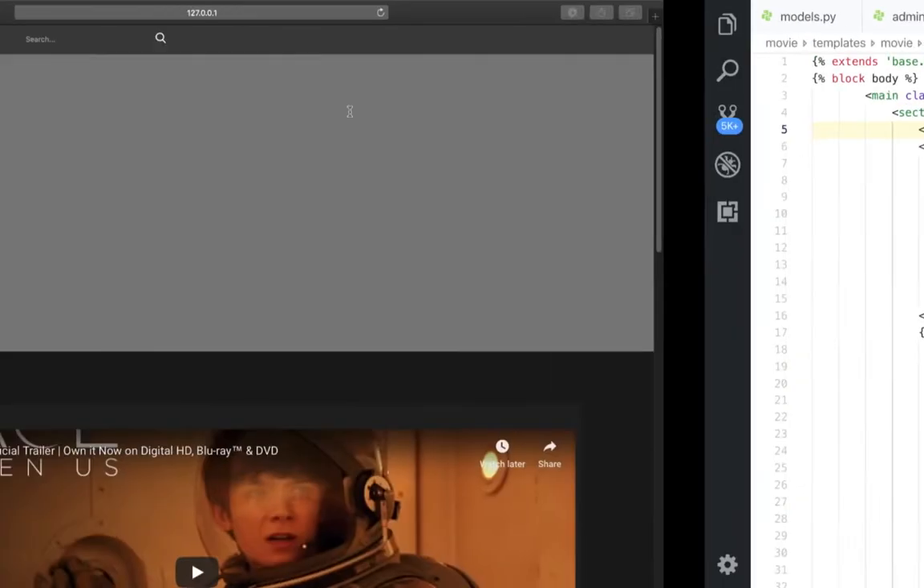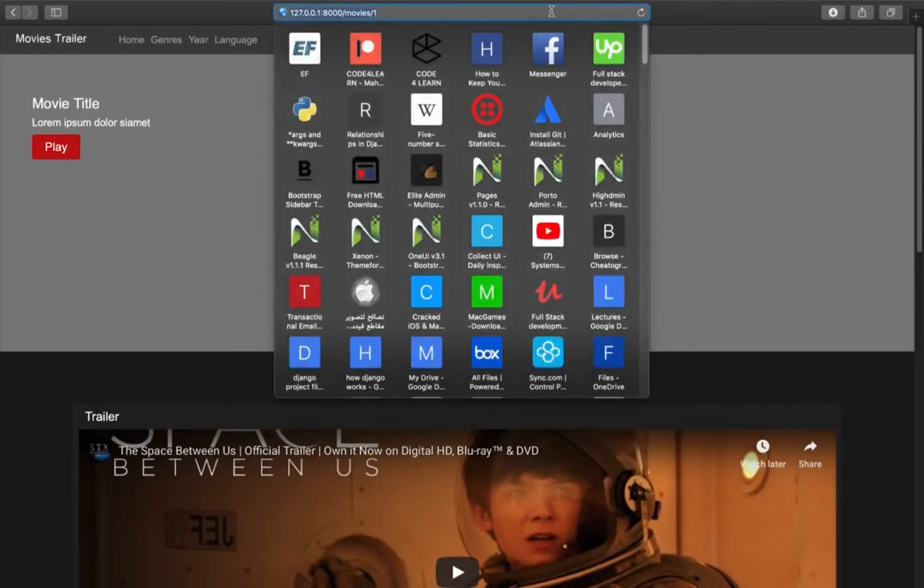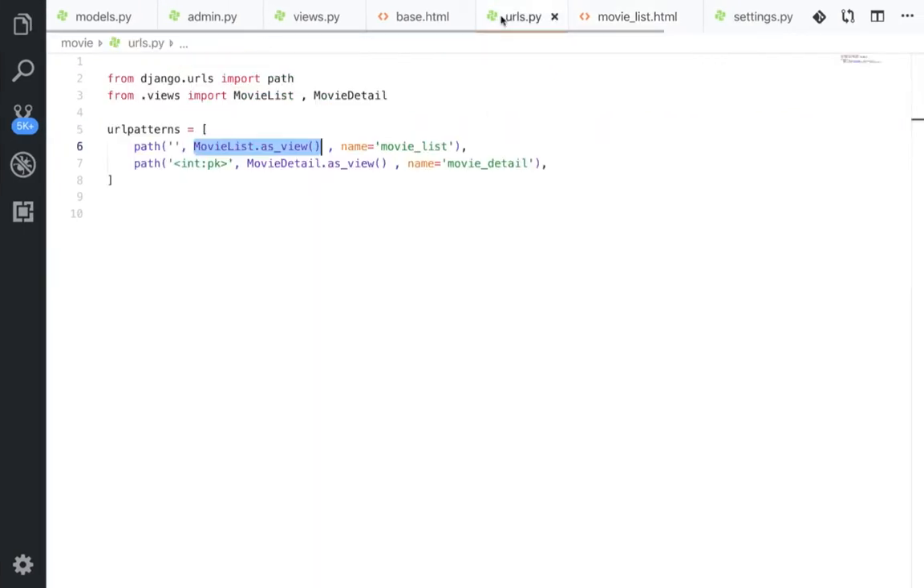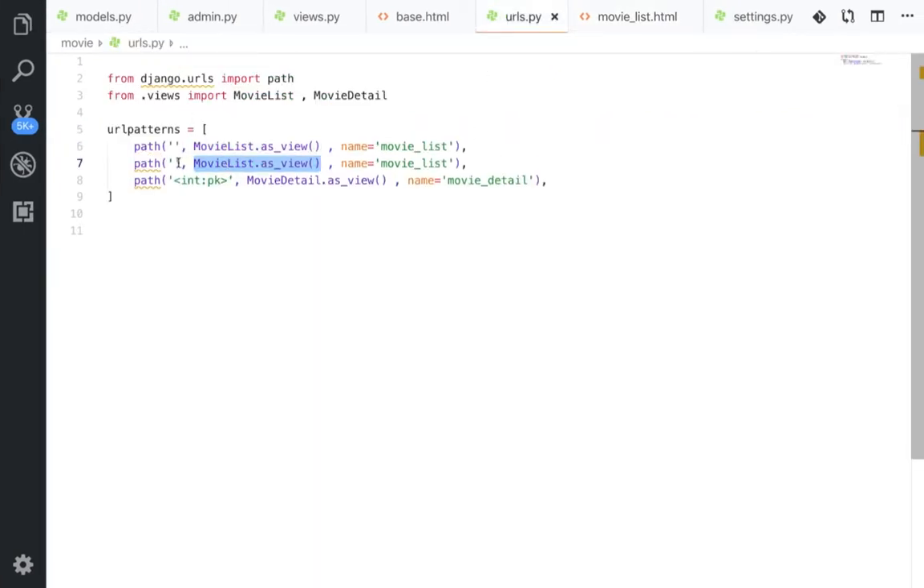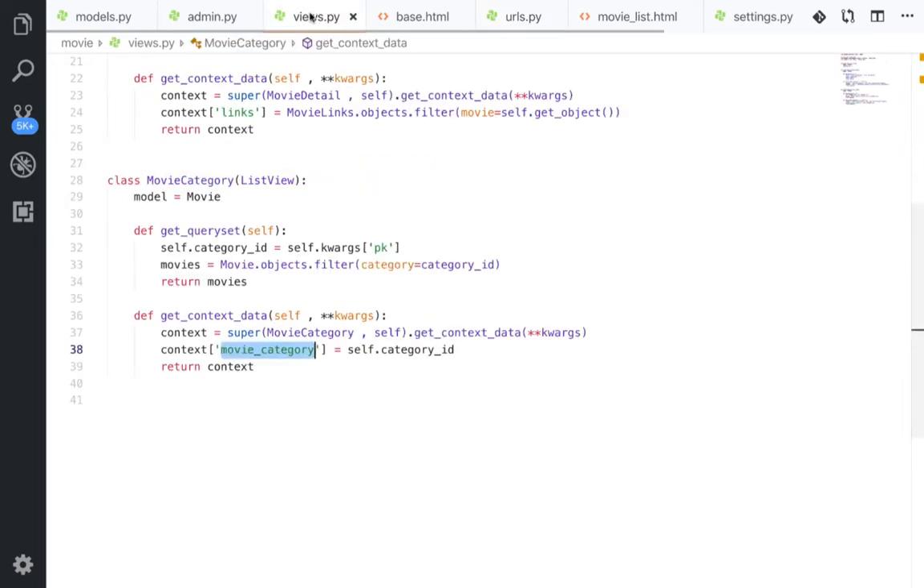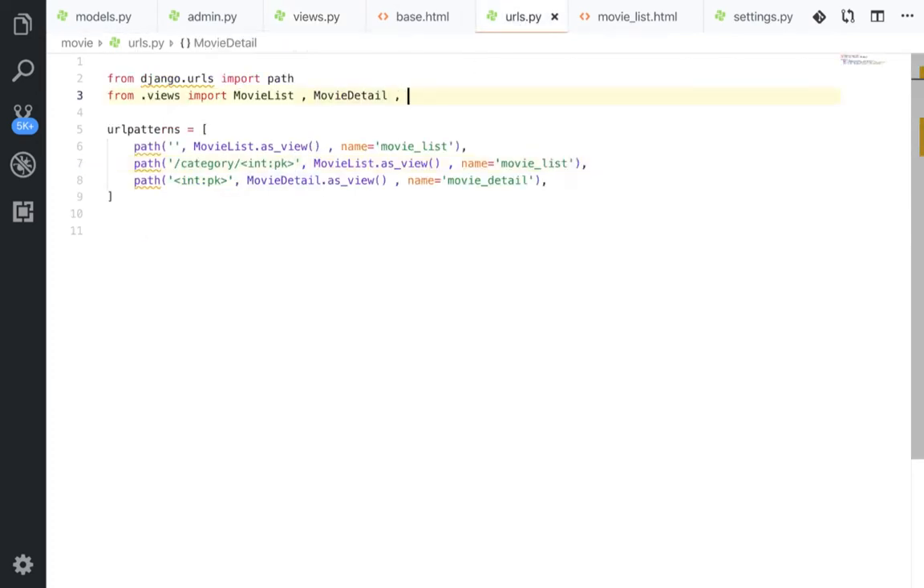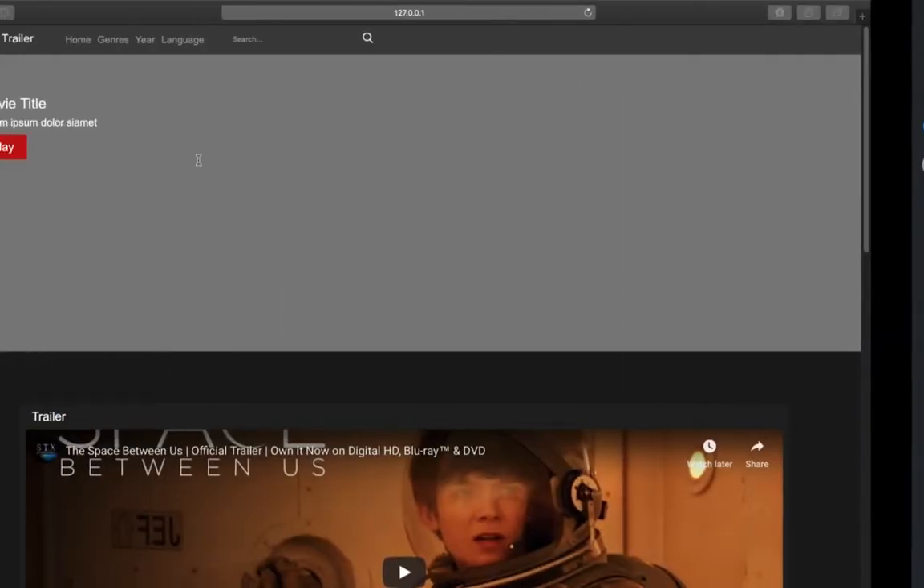And now let's add the URL. So in the URLs, we're gonna add another one. We're gonna add slash category slash, and we're gonna add this, which will take primary key, and we will add this movie category to our URL. So this is MovieCategory.as_view, and this is movie category, just like this. So now if we move to slash category slash 1, we should see the category.